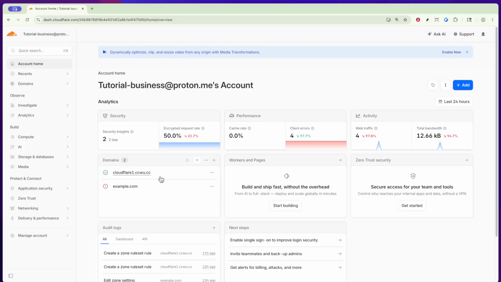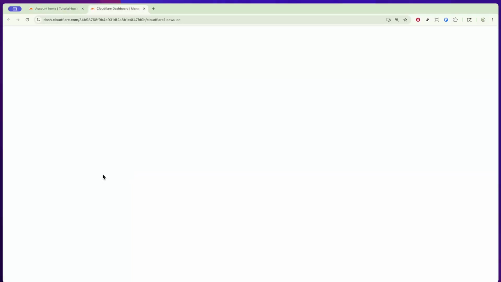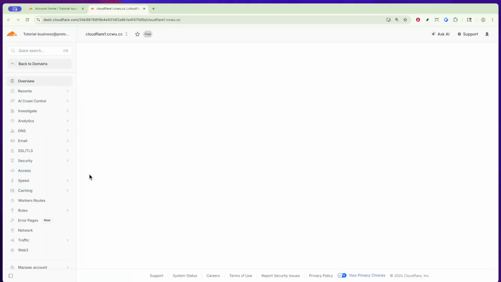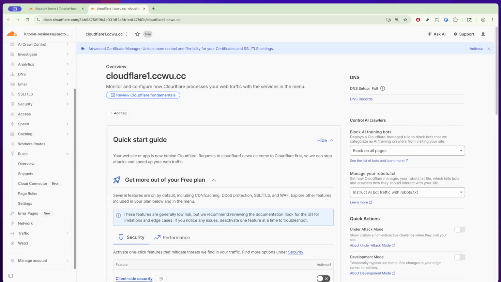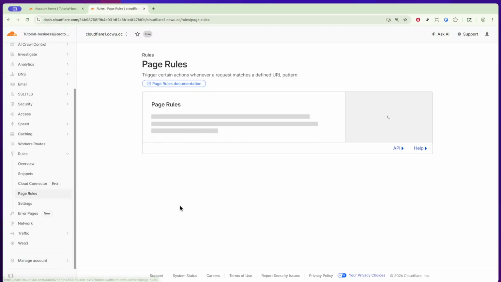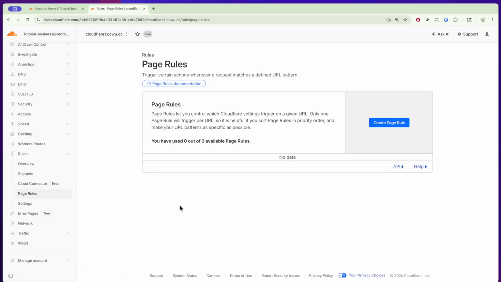Once you've clicked on your domain, you'll be taken to its specific settings page. Now, look to the left-hand menu and locate the option labeled Rules. Click on that, and from the drop-down options, select Page Rules. Page rules are where the magic happens when it comes to customizing how Cloudflare manages your site's content. This is where we'll define the caching behavior for your website.